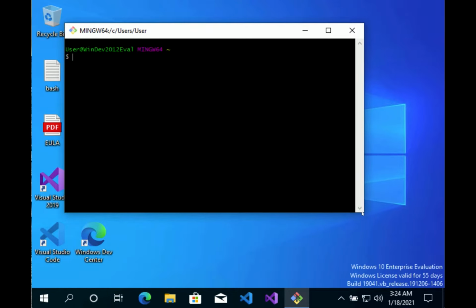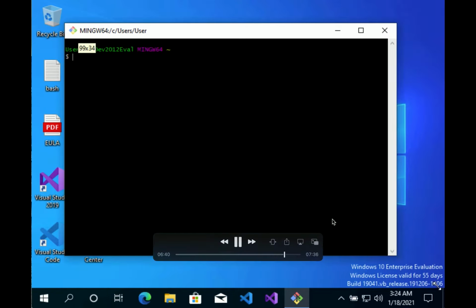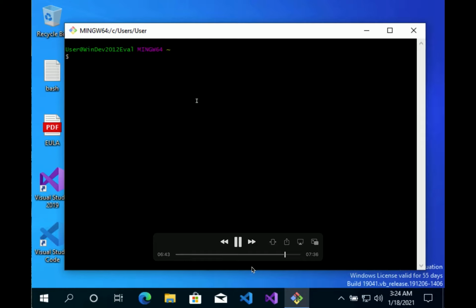So make it bigger, give yourself some more space, and then once it's been created you can check Git has been installed by typing git --version. When you hit return, what you find is you'll have a little printout here which will show that Git has been installed and it's all working.